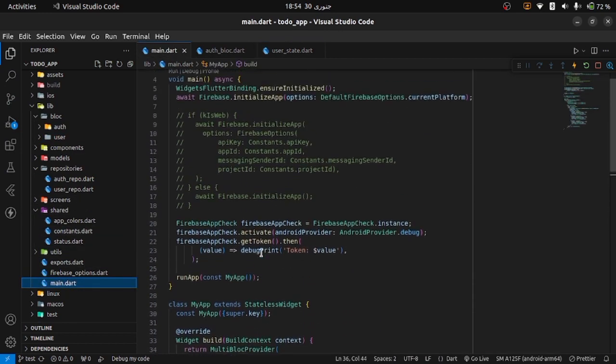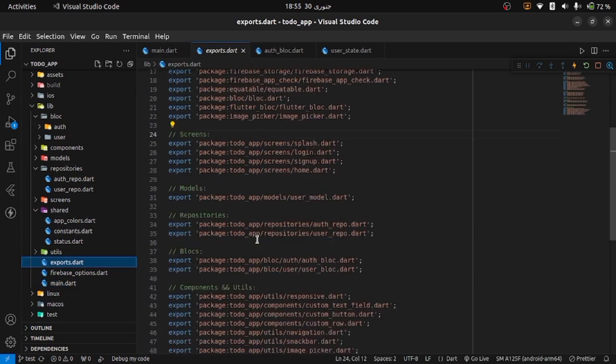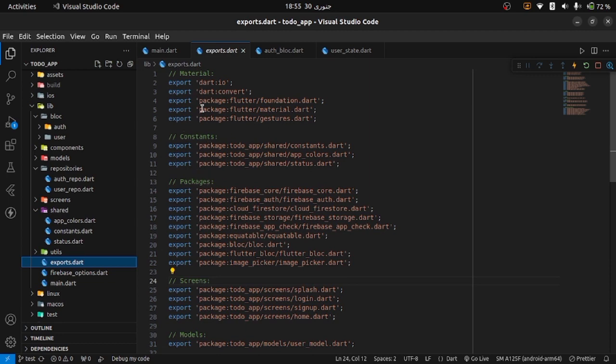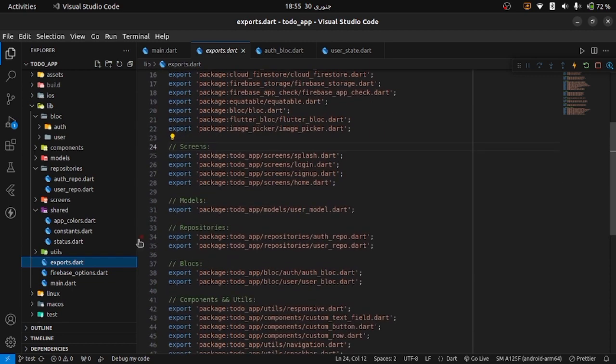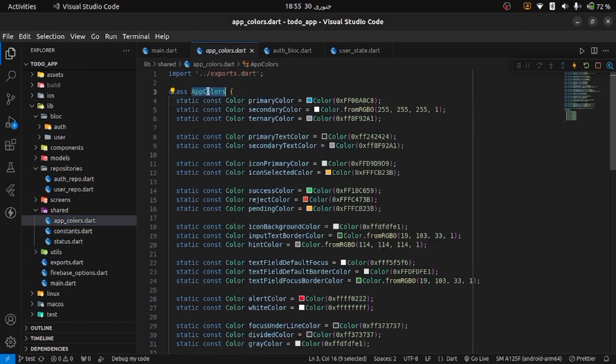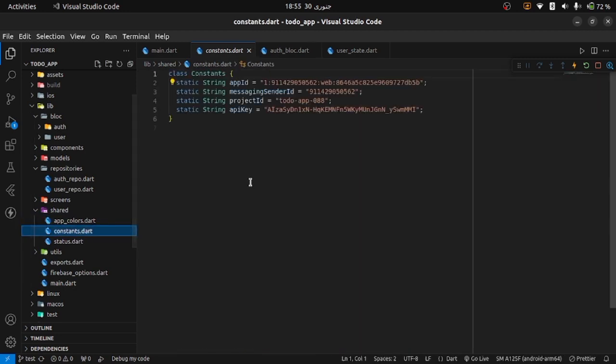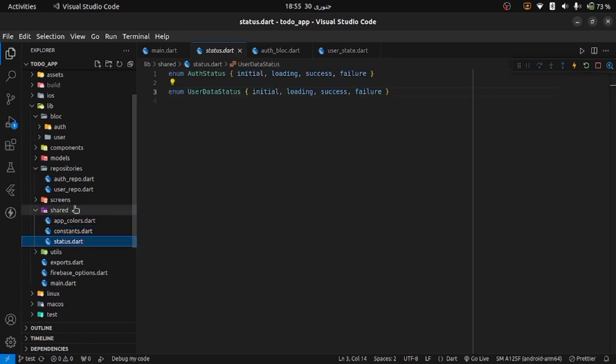In the main screen, we are using Firebase App Check. It's mandatory nowadays, well, not nowadays, but for the last 2 or 3 months. So you can see that we are using Firebase App Check. After that, we have a separate file for the exports. Every library, package, and constant is exported from here. Then we have shared. In shared, we have app color, and in this we have all the colors that we are using. After that, we have constant. We are using this constant just for the web services, so we are not using them.